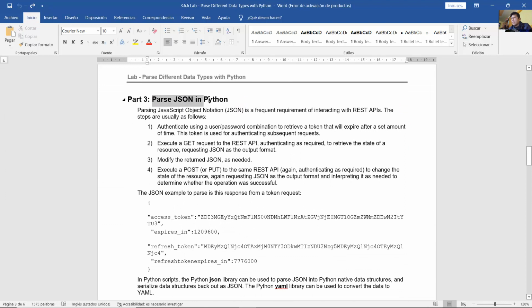Now, parse JSON in Python. Parsing JavaScript Object Notation, JSON, is a frequent requirement of interacting with REST APIs. The steps are usually as follows. Authenticate using a user password combination to retrieve a token that will expire after a set amount of time. This token is used for authenticating subsequent requests.